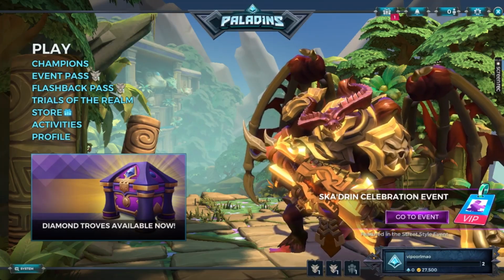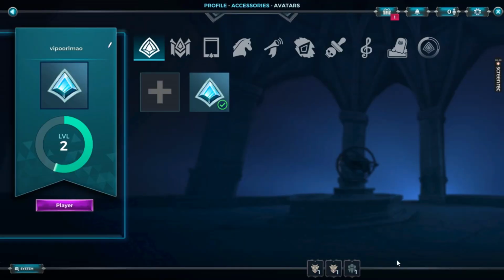Just simply select it. So once you have selected your avatar here, you should be seeing on the profile accessories, you should be seeing avatars. So you can just simply select get more if you have more. So if you have avatars by default, you can just simply select any one of these and it should be selected by default. And that's it.